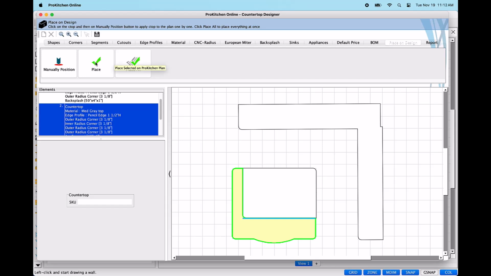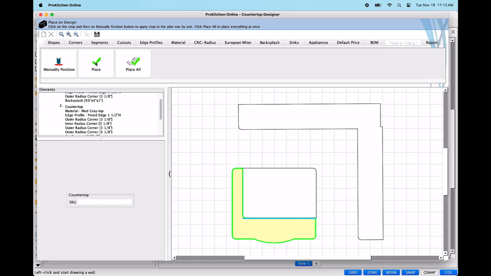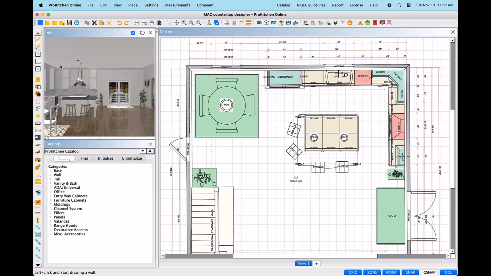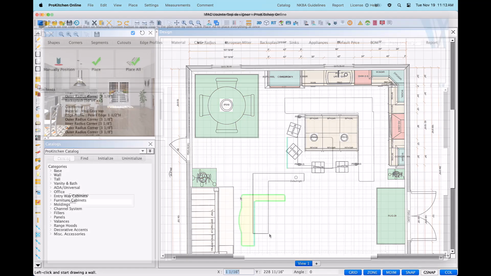Place will allow you to move the selected countertop within the CTOP Designer grid and place only the selected countertop into your design. Manually Position will temporarily close the CTOP Designer window and allow you to freely place the countertop section in the plan view of your design.